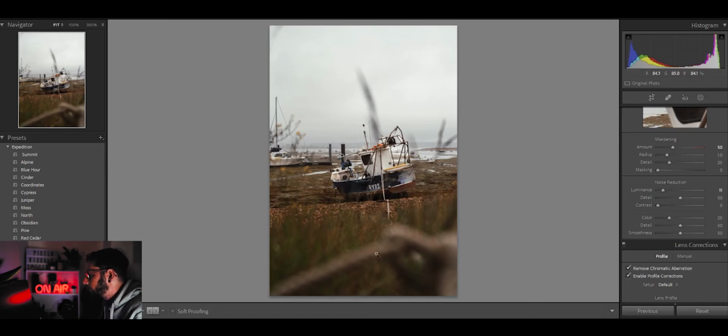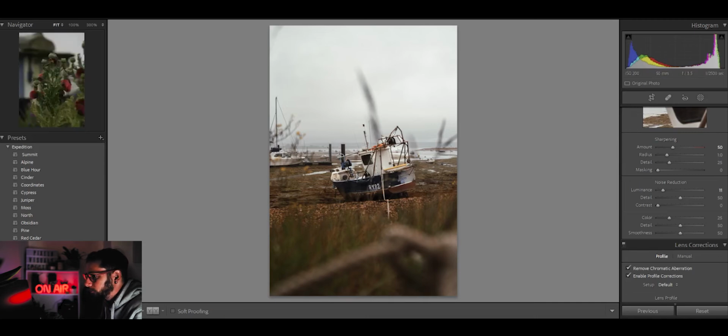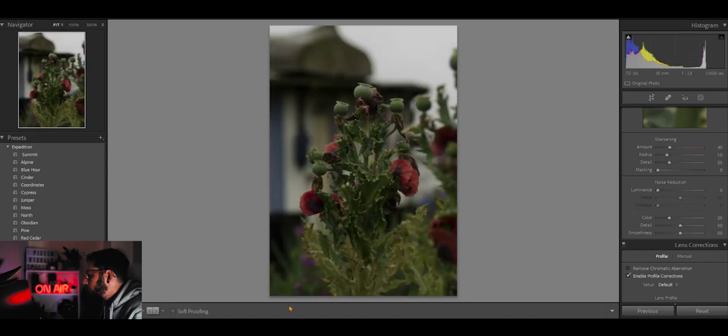Now, with this image I could take it a bit further and go into Photoshop and bring out that boat a little bit more and remove the grass here, but I'm not going to do that today. So, next image. Okay, so this one, we've got some poppies. It's not the best photo, to be honest. It's just one I snapped off, just to get my exposure and everything right.